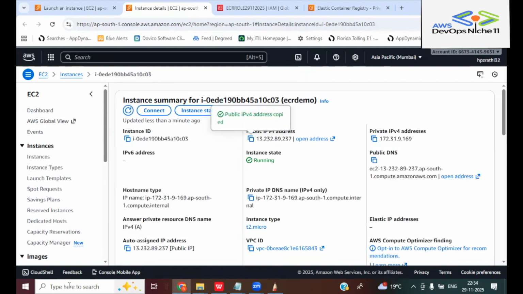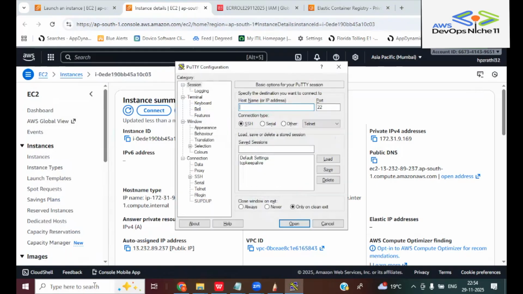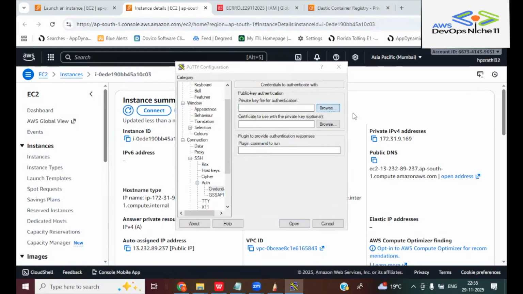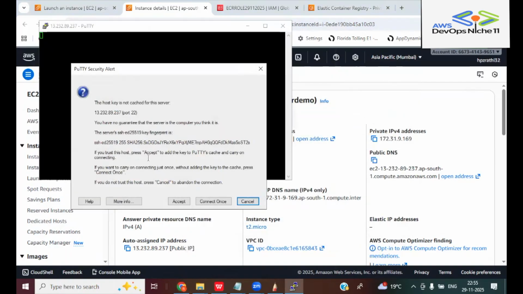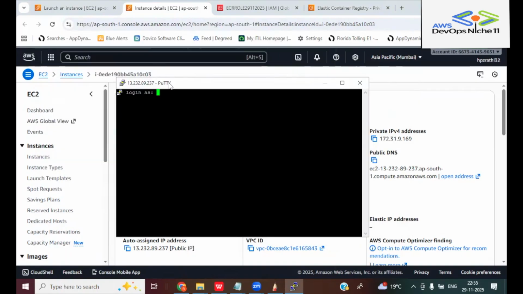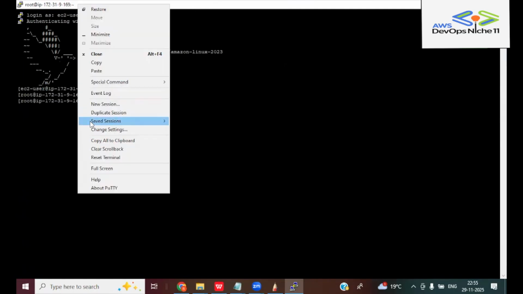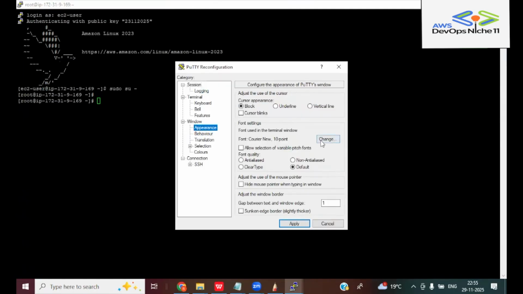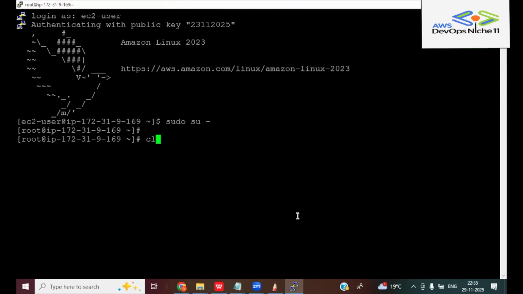Okay, now the instance has been created. Let me log into this instance. Let me upload my PPK file and let's log into the instance. The default username will be ec2-user. Okay, so what is my first step? Need to install Docker on this machine. Before that, let me increase the font size.